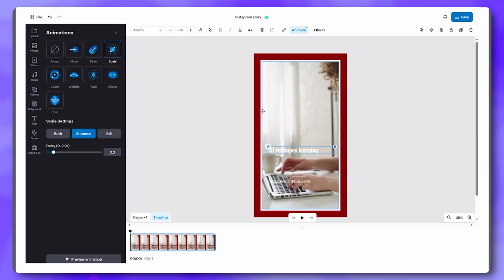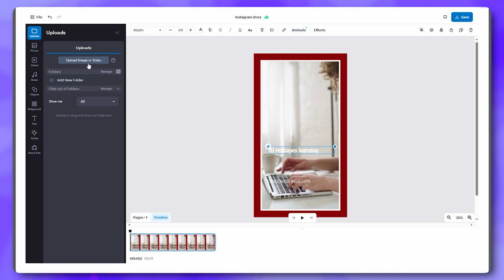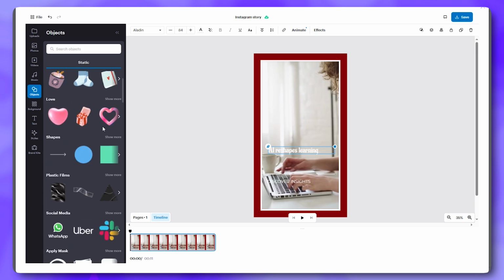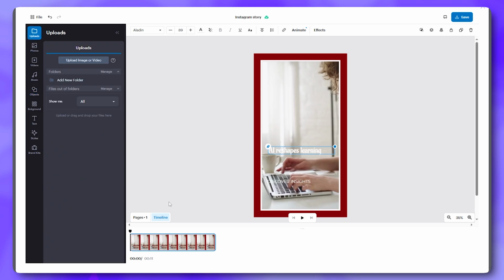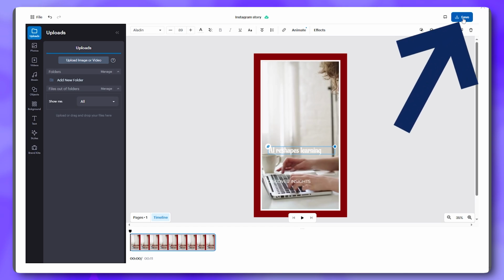You can animate the text. Here you will find some options. You can add a specific background or upload some icons or videos from your own computer. You can also add objects, and if you want to search for a specific thing, just go to the search bar and search for it like this. So its interface is user-friendly and simple, and once you finish the video, just click on save.